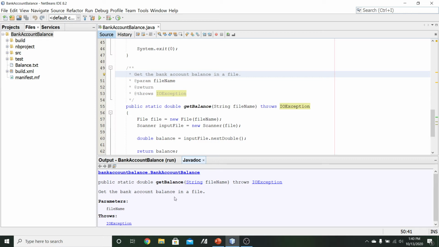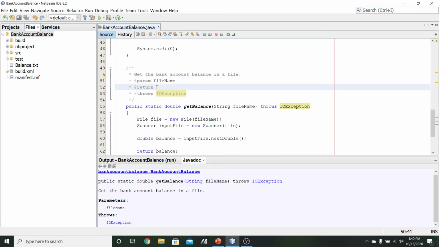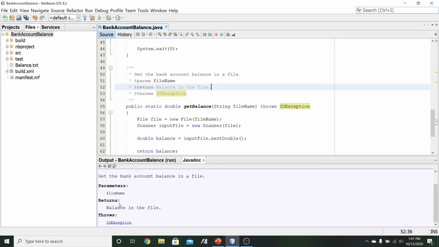We're going to say get the bank account balance in a file. For the parameters, we've got our file name. It's capable of throwing an IO exception, so it's going to have a field for that. And then the last thing we need to do is provide a description about what it returns, so we can see that field as well. Right here, we're just going to say return balance in the file. And so then we're going to add that returns field right there. So that completes our documentation for this particular method.